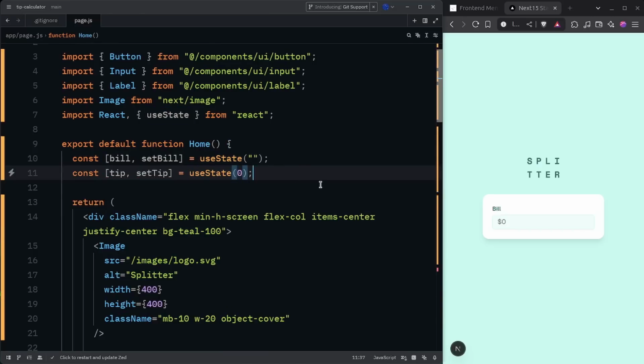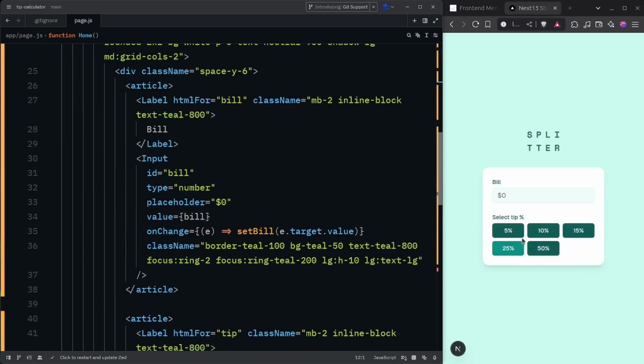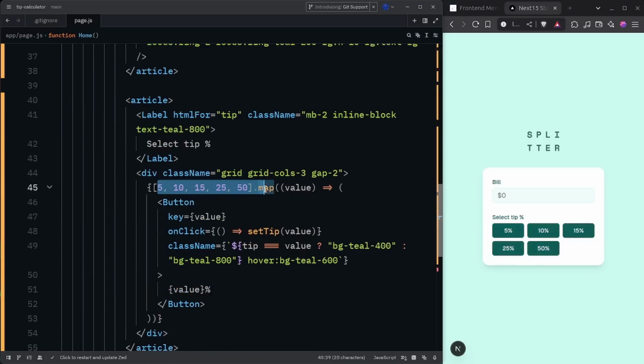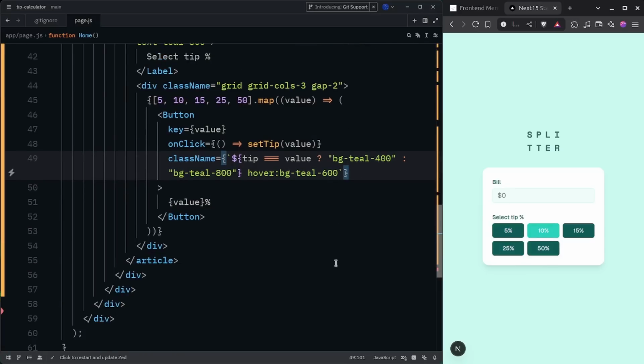Now we can save that, and our application is going to reload, and there we go. So basically these buttons are what we have created right here. And now when you click on them, it should update the tip value, and you can see that we are adding a check here. We are checking whether the tip is equal to the value of the button that we click on, and then we are applying this style right here. That's why you can see that the active button is just a bit lighter. So that's already looking very, very nice.